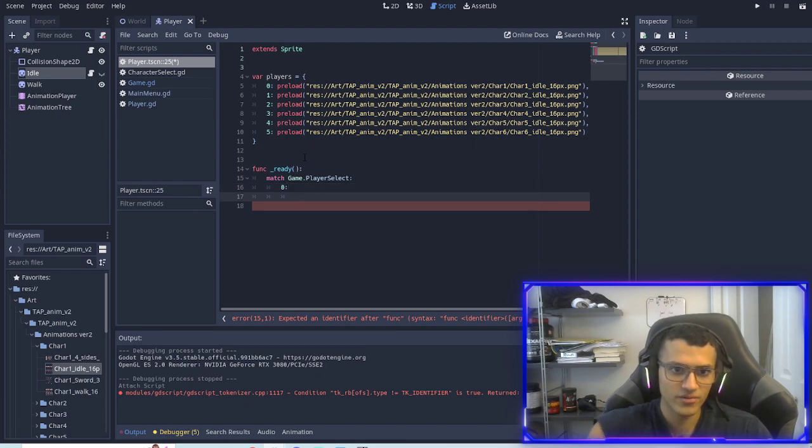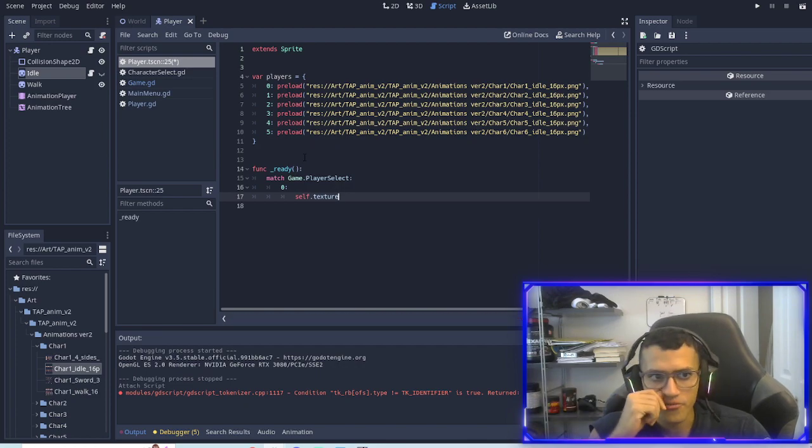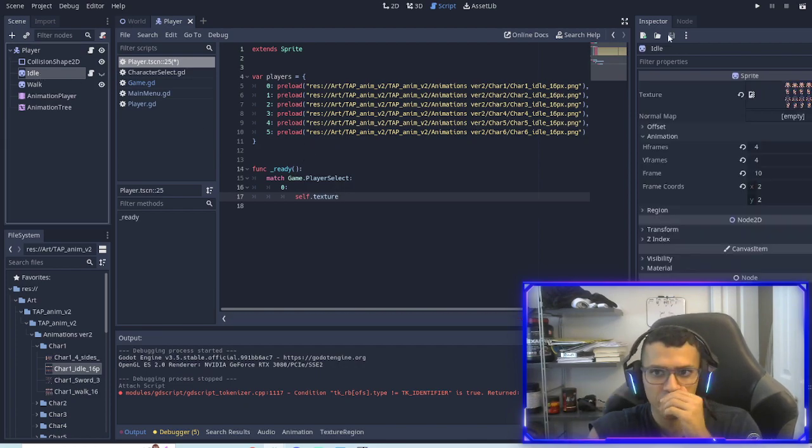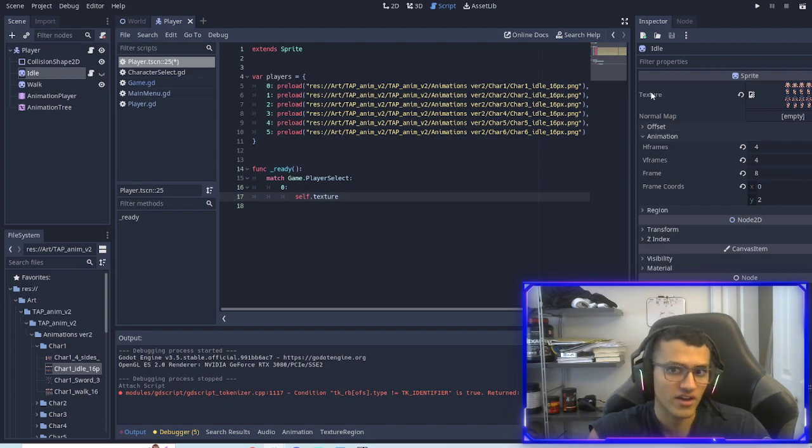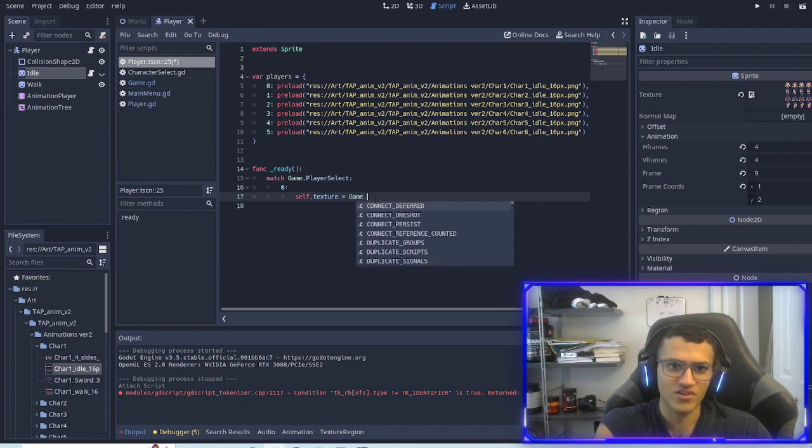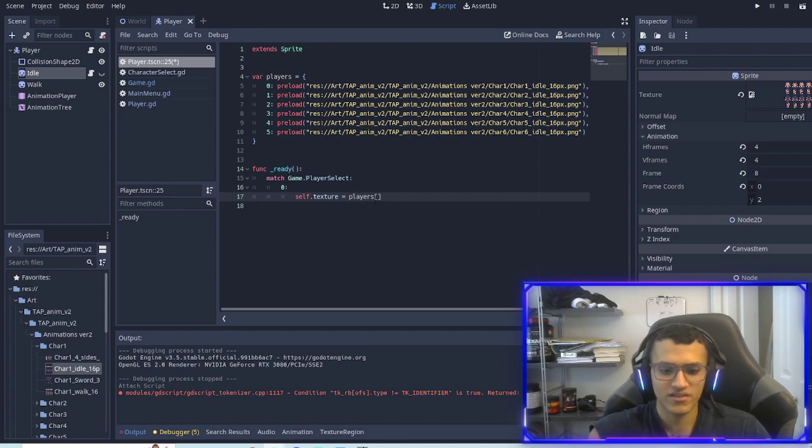And if our player select is 0, what we'll do is self dot texture. So this is part of the research. Hopefully you've gone through the node of sprite and found out that you can edit the texture. So if you actually hover this, you can see that we can set the texture. So we can set the texture equal to game dot players at 0. And I'm wondering what we can do actually is, I think we can actually just do this.